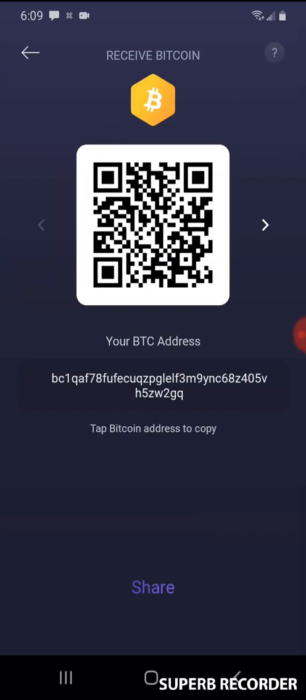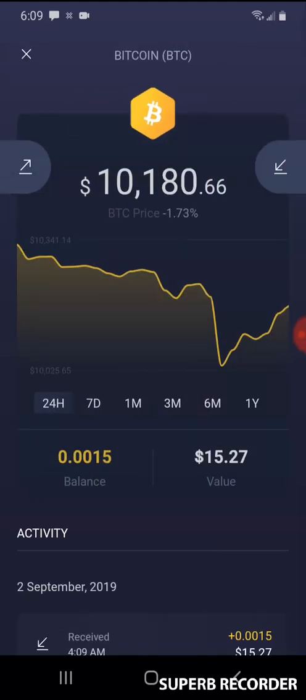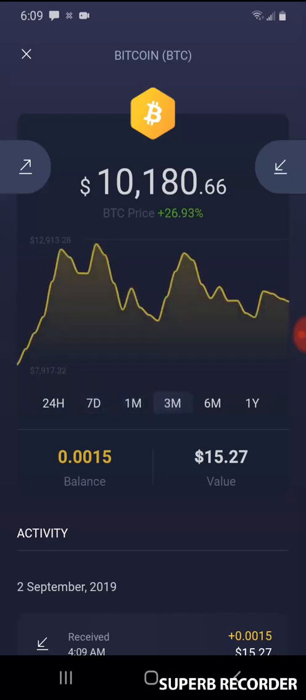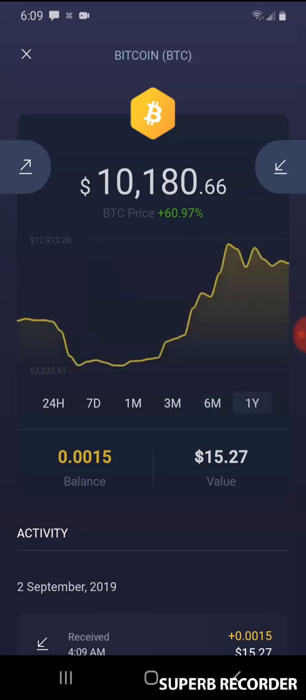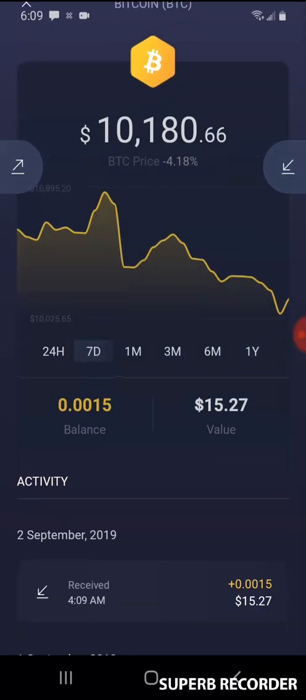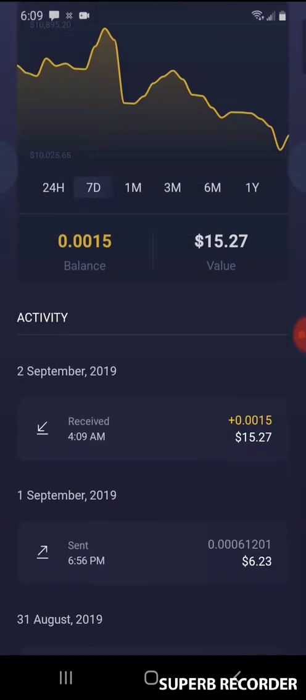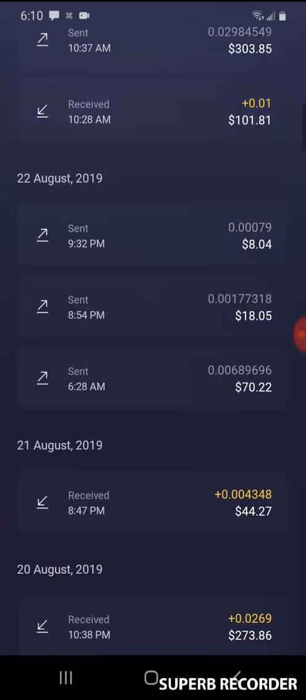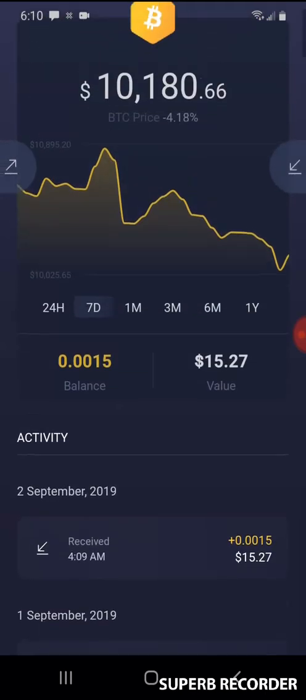Okay, so let's go back. I can see the 7-day chart, 1 month, 3 month, 6 month, and 1 year. Let's go to 7 days. So I got my balance here, got the USD value, then I've got my activity. So it has uploaded my transactions as well, which it's pretty much synced everything from my desktop wallets into my mobile, which I like that a lot. That's really cool.